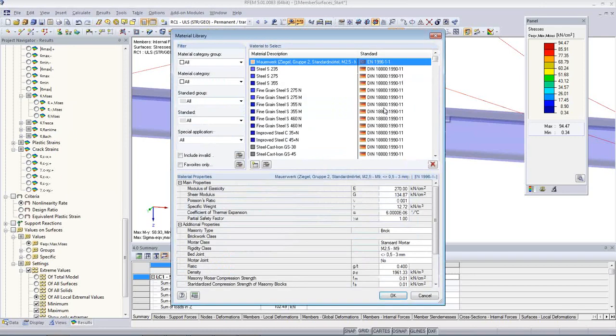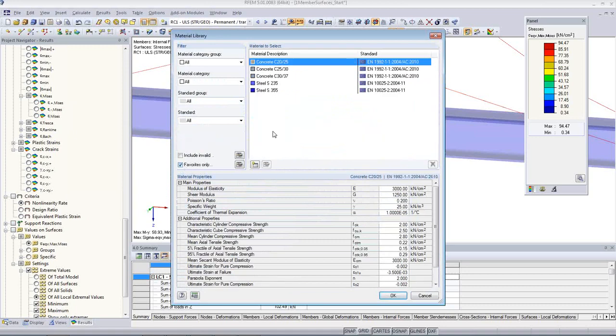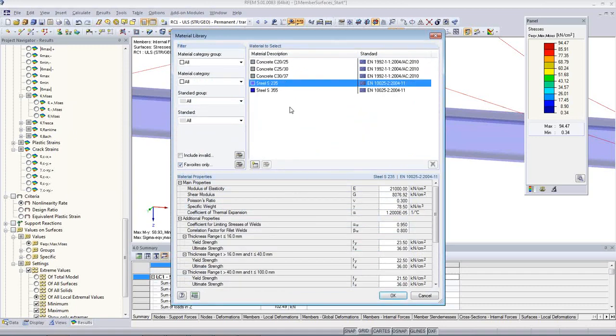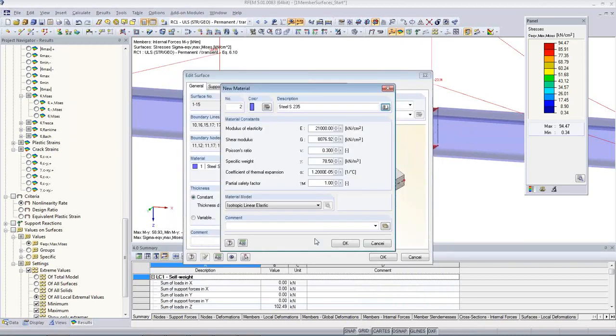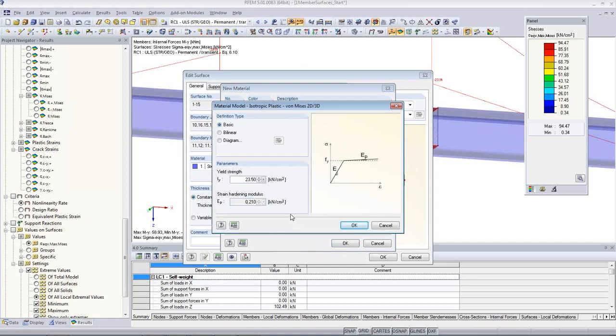I pick it from the library. I can choose from my favorites, which I have already here, steel and some concrete materials that I typically use. I use mild steel, and here I can choose the material model. By default, we use isotropic linear elastic, but for this analysis, I use isotropic plastic 2D, 3D. This option you have if you have the additional module RF-MAT NL.